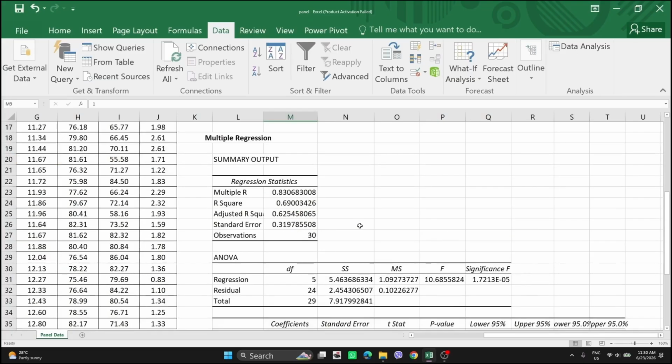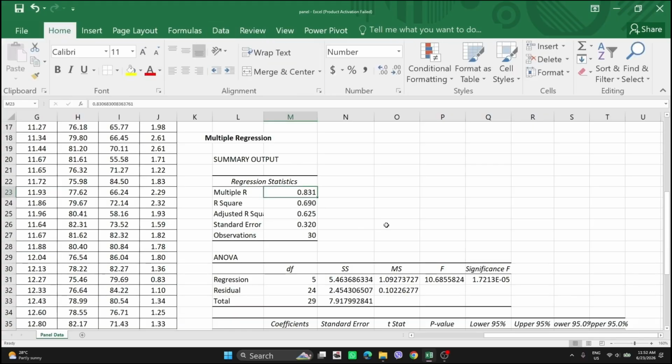And analyzing the multiple regression results, here multiple R is 0.831, which is above 0.70. That means the dependent variable y is highly explainable by the selected independent variables x1, x2, x3, x4, and x5. Then R square, the multiple coefficient of determination, is 0.690. It means that 69% of the total variation in dependent variable y is explained by independent variables x1, x2, x3, x4, and x5. The remaining 31% is unexplained, which is due to other factors that have not been taken into consideration in the regression model. Adjusted R square is 0.625.